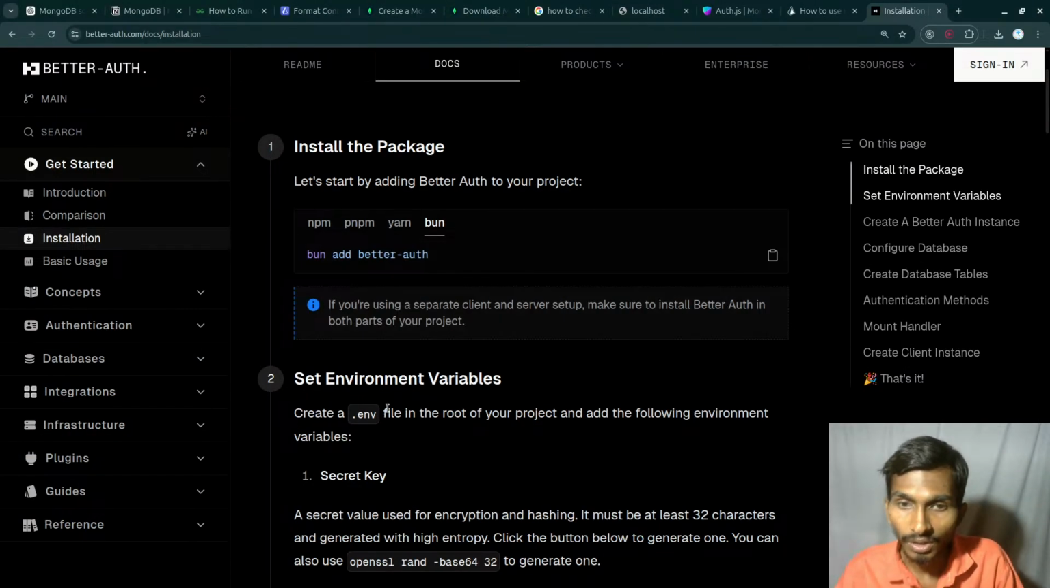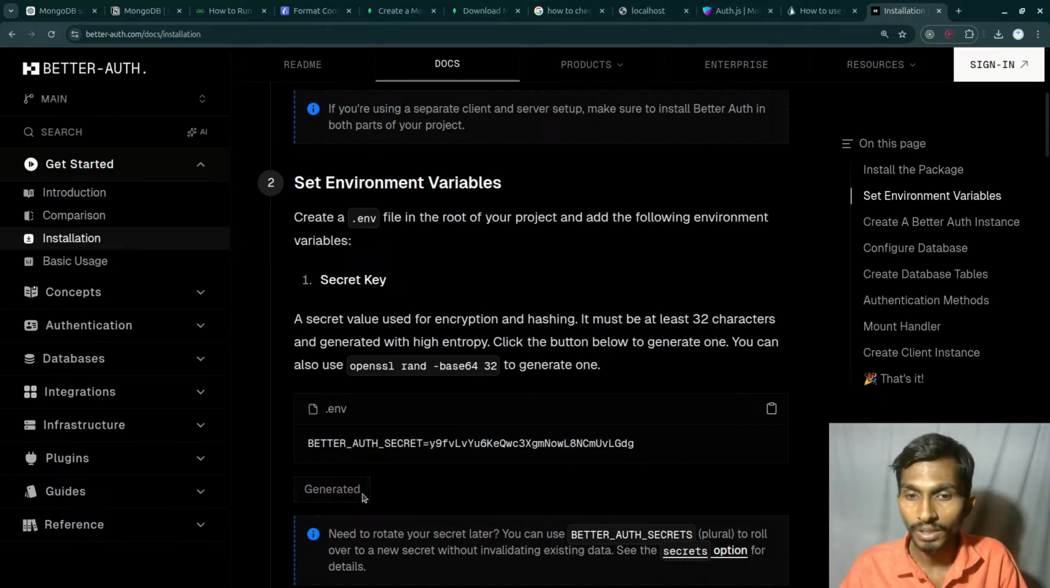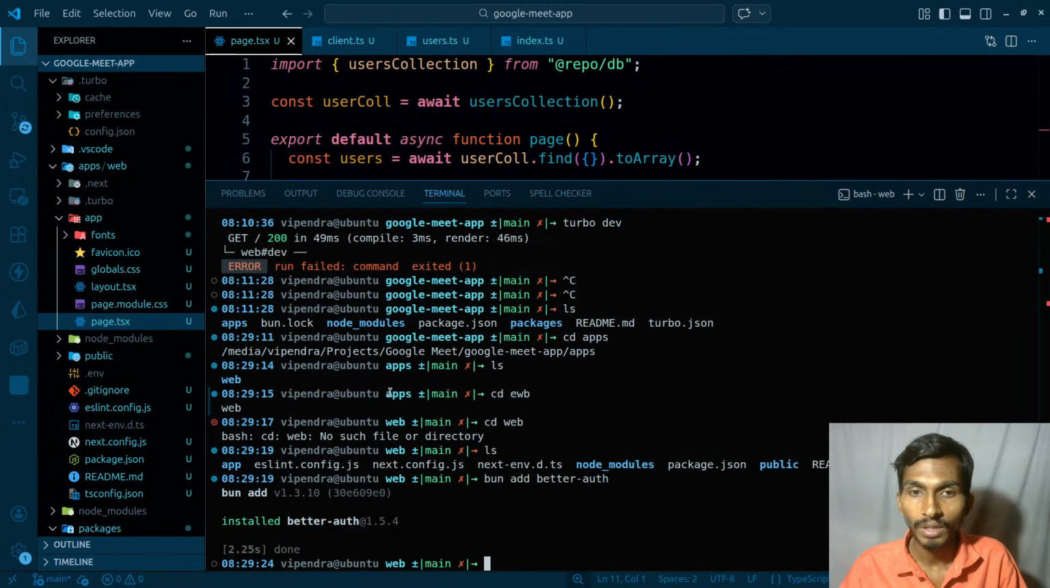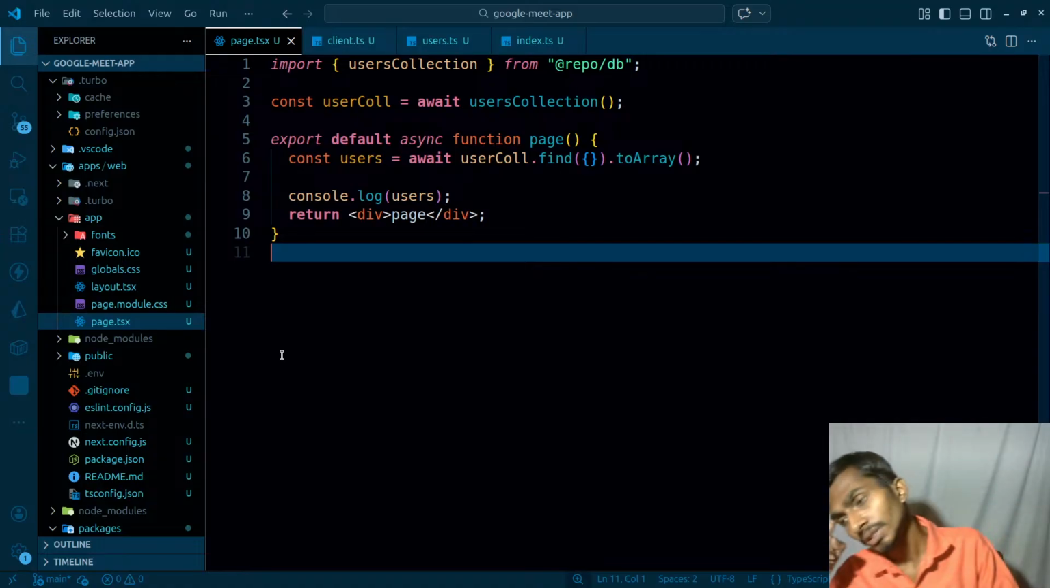What is the next thing? Set environment variables. Do I have the environment variable? Yes. BETTER_AUTH_SECRET. Let's simply generate it, copy it, come back here inside the environment variable, BETTER_AUTH_SECRET.